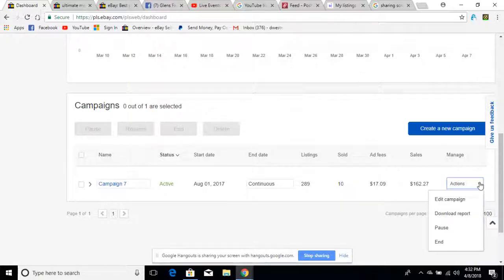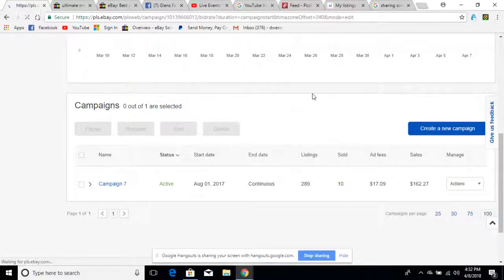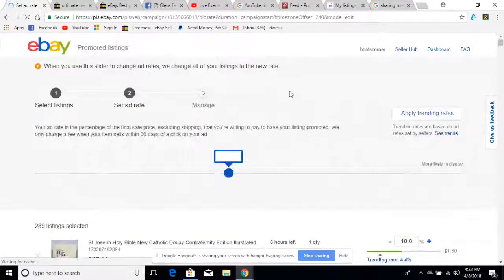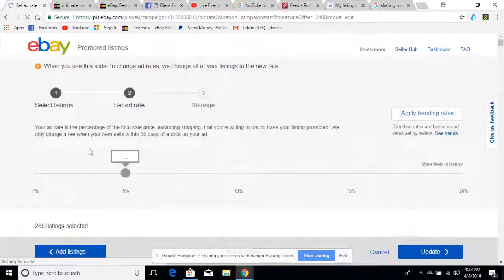So you want to go over here. If you're doing new, just create new. So I'm going to update mine. So I'm going to edit. It brings you to this screen. You don't need this screen right yet. You want to add your listings. So you go down to the bottom left, add your listings.